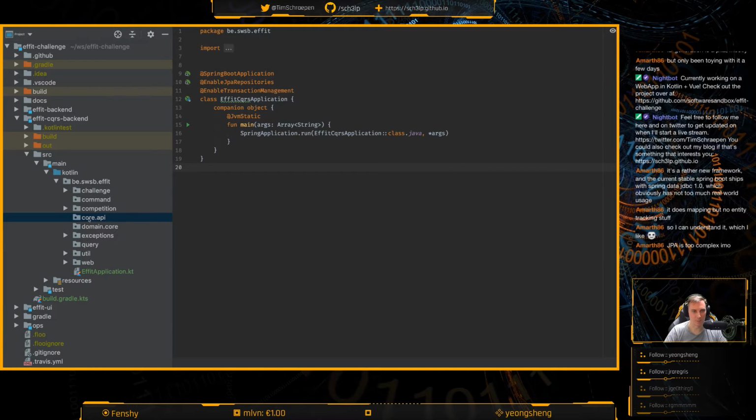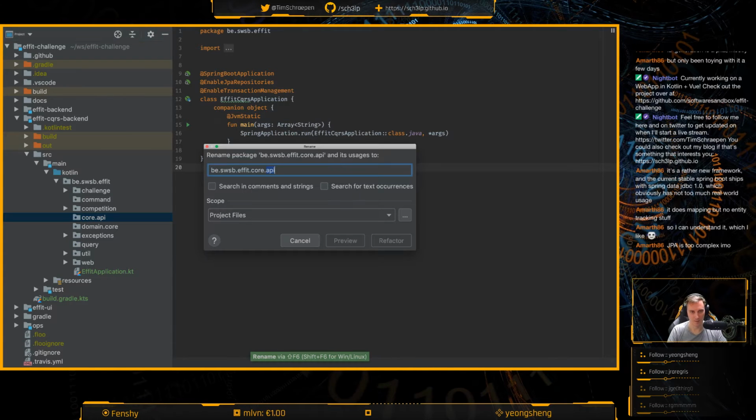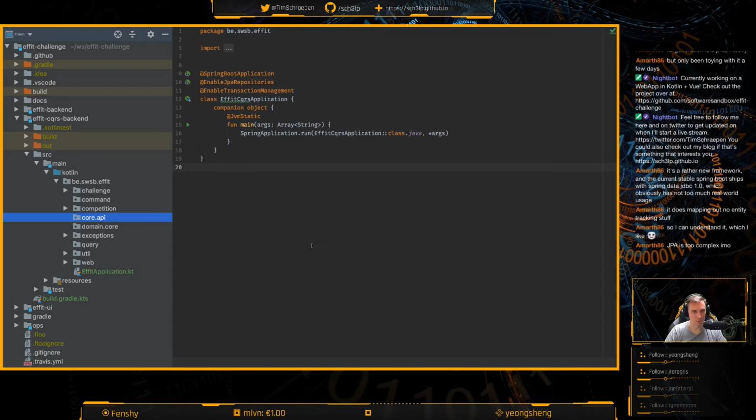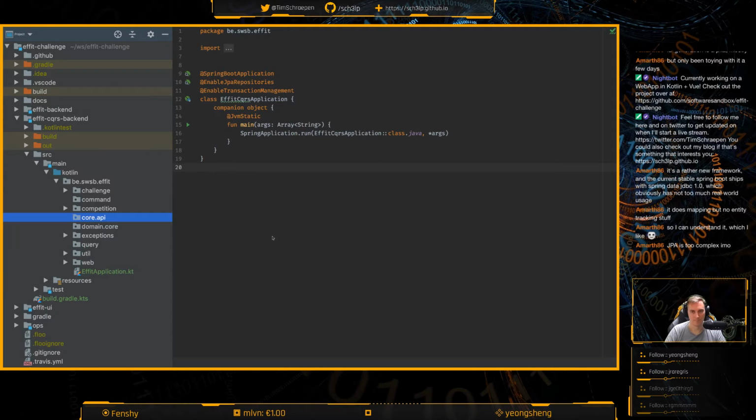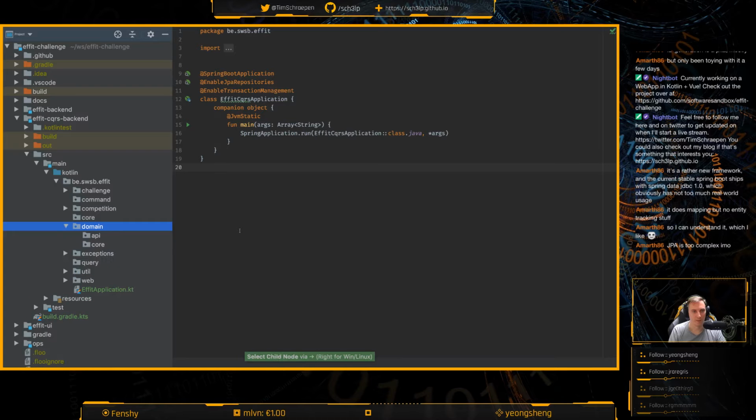Don't search for references because there aren't any yet. Oh, dang it. I don't know what I'm doing anymore. This should be domain.core instead of core.api. There we go. All right.